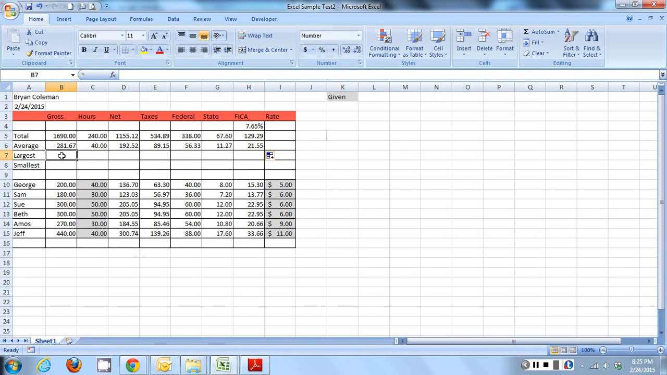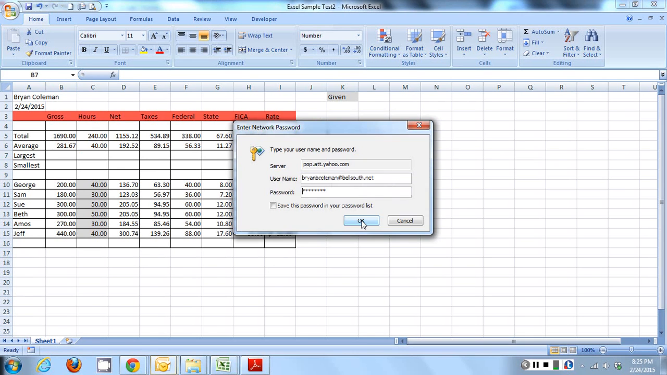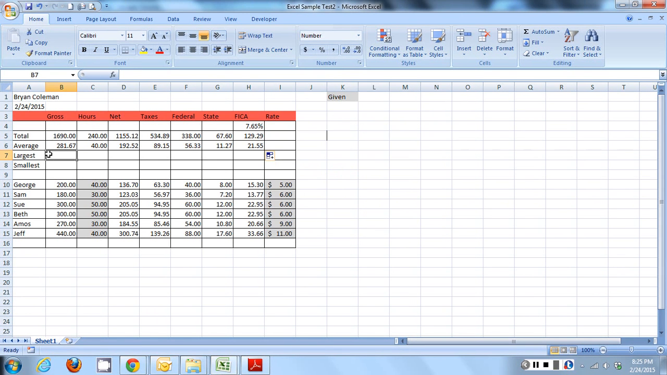Autofill is the power of Excel. A lot of the formulas and features allow that. My email password keeps popping up.